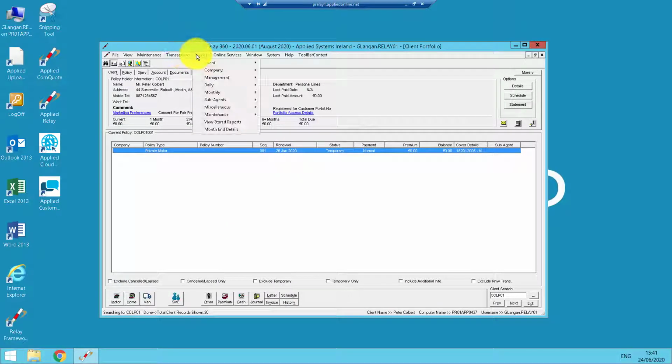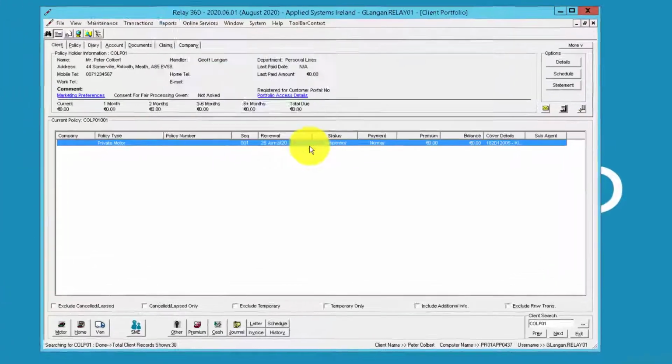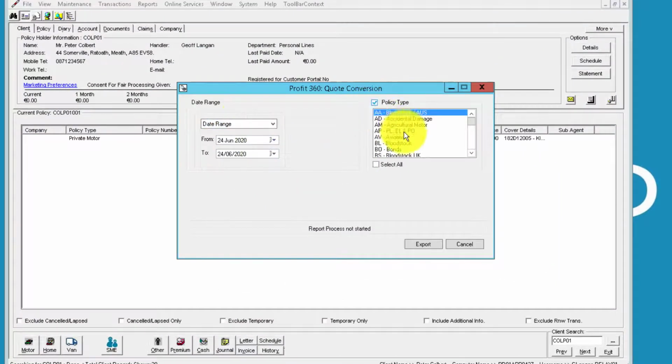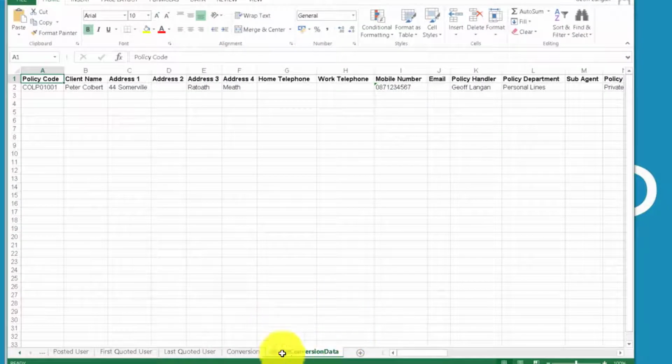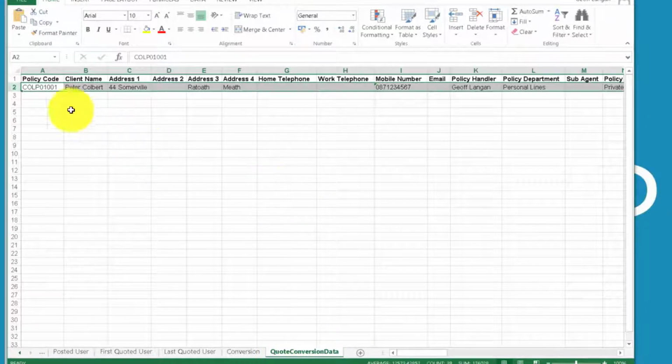So if we go to Reports and Management and New Business Quote Conversion, I'm going to run the report for today, and I'm specifically going to run it for private motor. Click Export, and the report is generated. So you can see the report brings me into the Quote Conversion Data tab. You can see that the report is presenting all of the information on the quote that we did today for Peter in relation to private car.